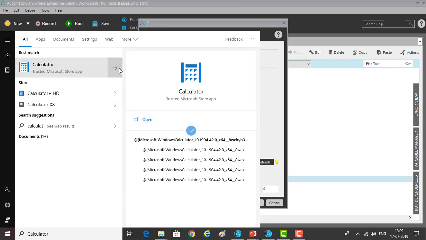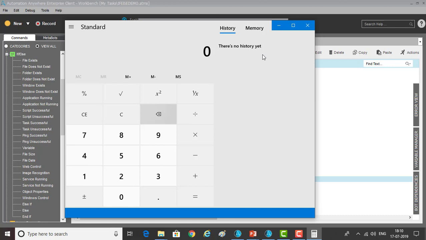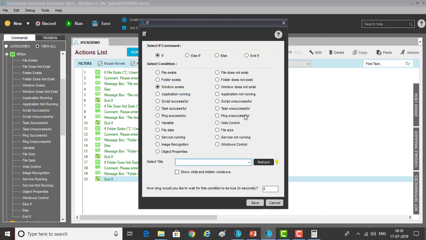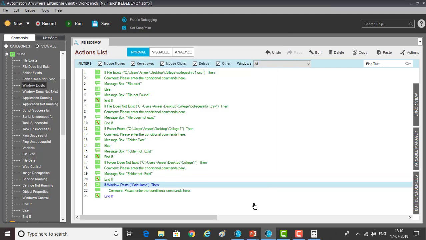Okay, let me open the calculator. So this is a simple window. Now I want to check whether this window exists or not. Let me go ahead and refresh it. Now let me go to the calculator over here, and let me save it.